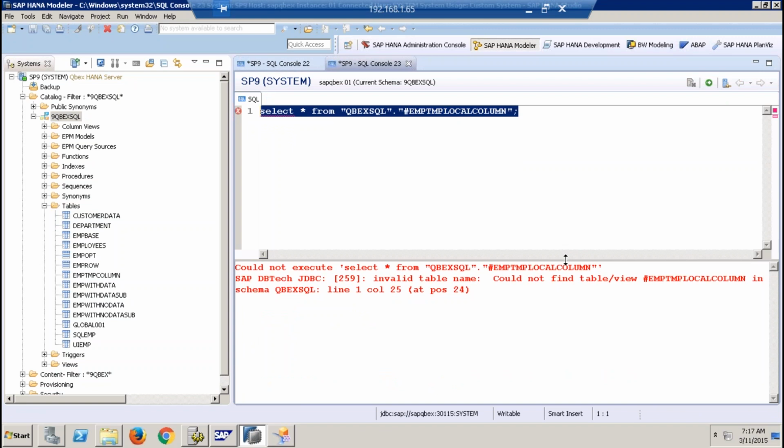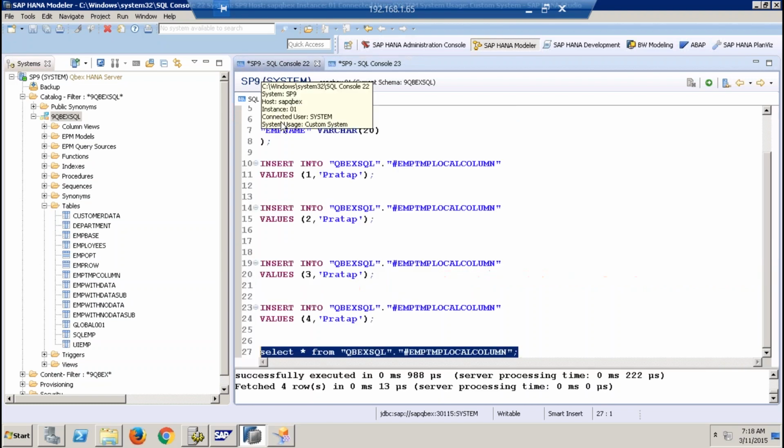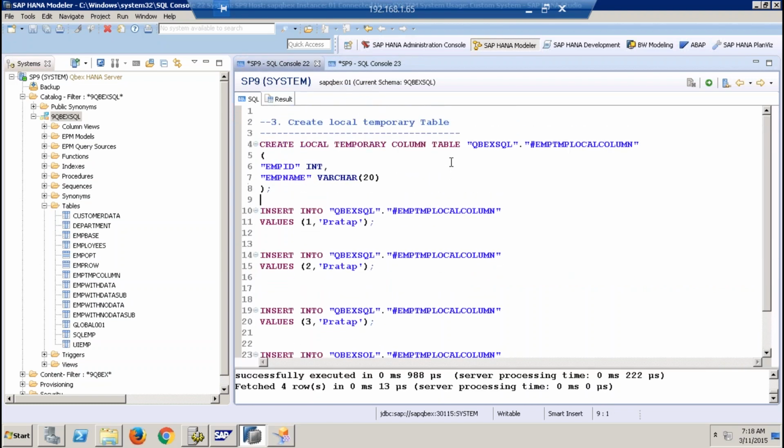Did you understand the difference? The table does not exist. In the case of a global temporary table, it was able to recognize the table, but there was no data. But this is not able to recognize the table at all in the other session. So the table is valid only to that particular session alone. That is a local temporary table. This is exactly matching your internal table. You can't see this table here. It only exists in this session alone. That's why I can't see it in my left panel.